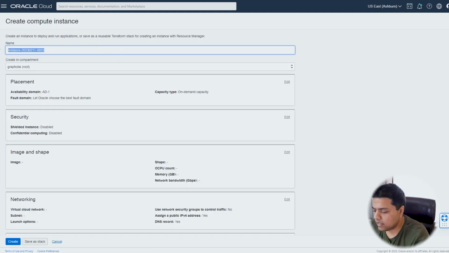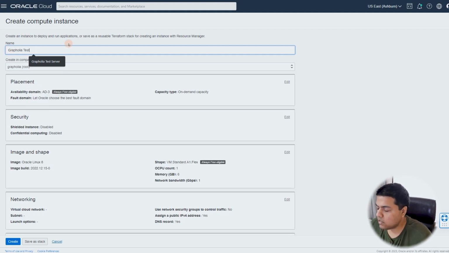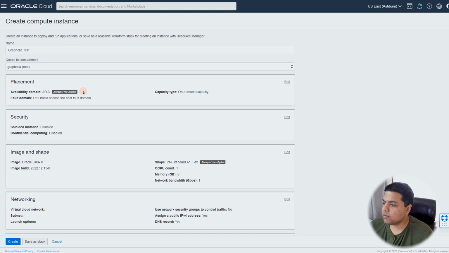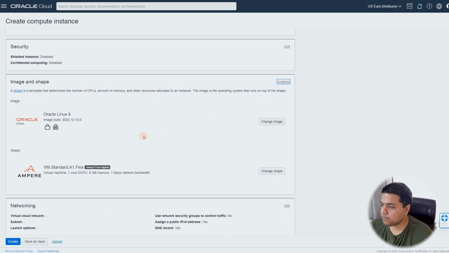So let's name it Grapholia test. And for the placement, let's leave it how it is. For security as well, let's leave it how it is. And for image and shape, this is where we have to change it. So let's click on edit.